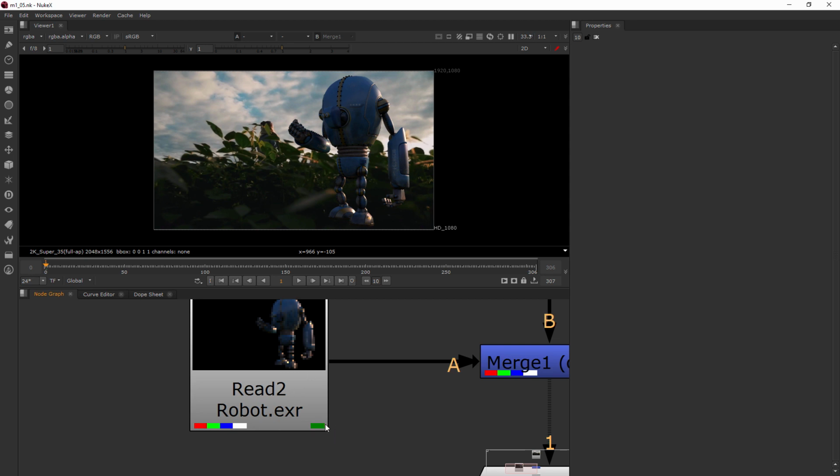So you can always tell a little something about the channels in a read node based on what colors are down here. Sometimes you're only going to see a couple channels, and it just depends on how it's been rendered. Every once in a while, I may only see a red, and that may mean that it's only an alpha channel.